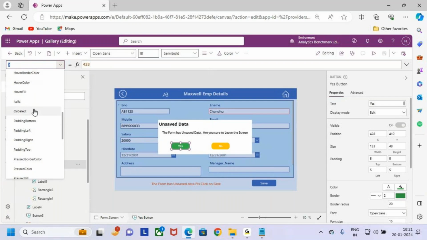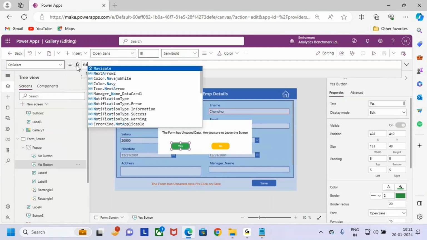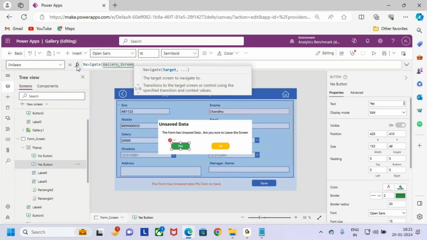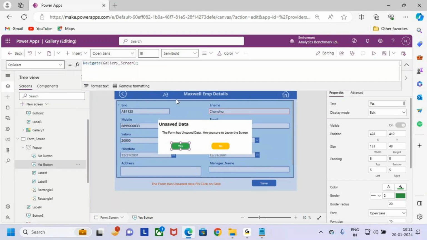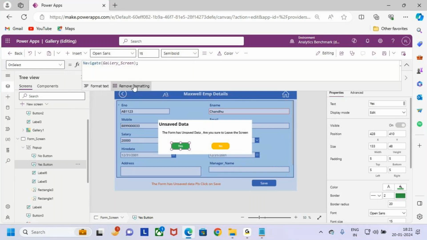Where is it? Go and select the onSelect property. By default it is false. So first, go and navigate to the gallery screen. Once after navigating to the gallery screen, I don't want to see this pop-up.